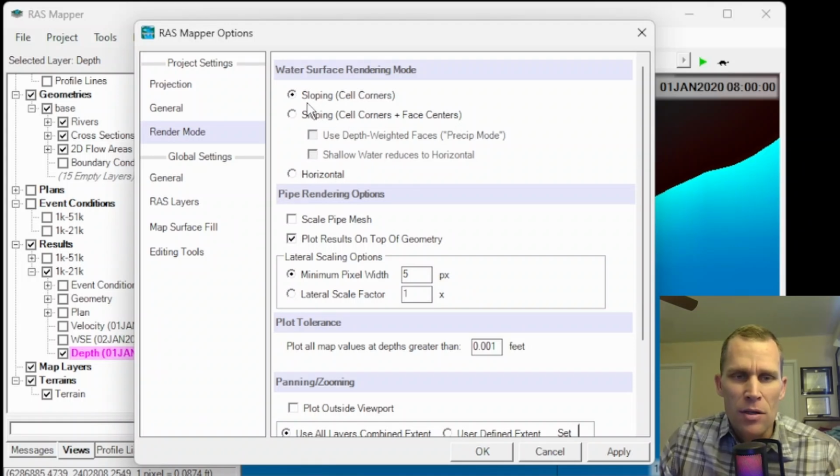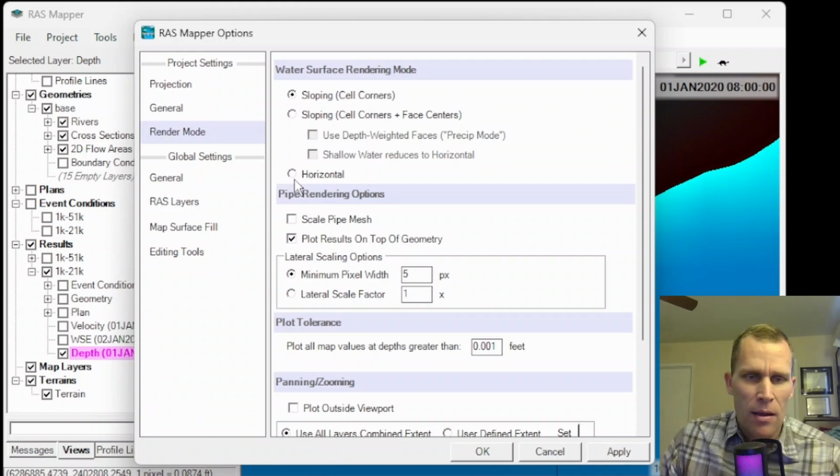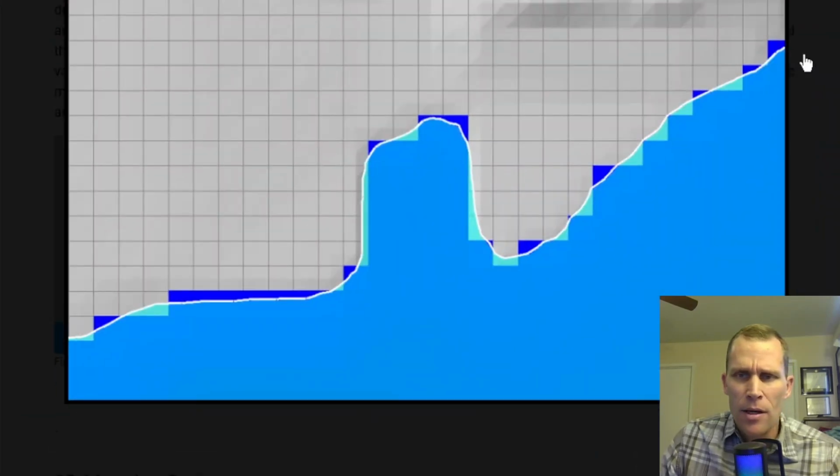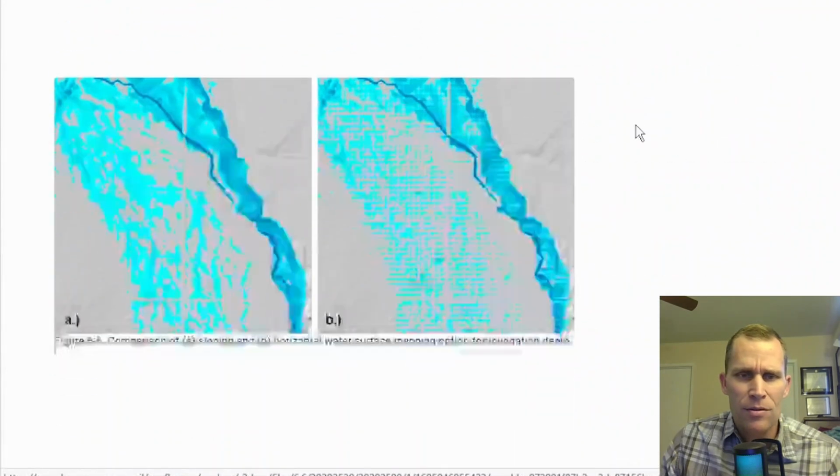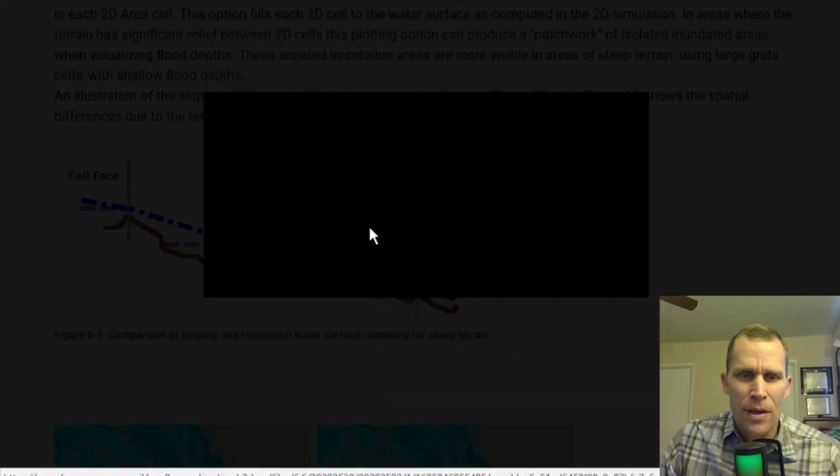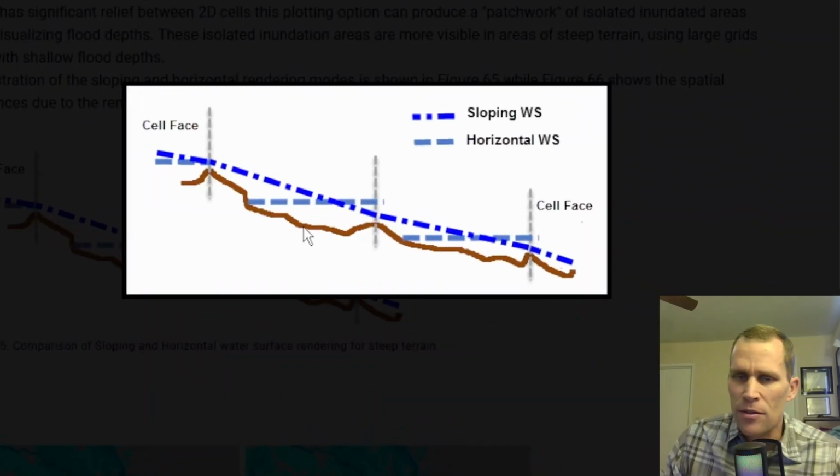So the first option here, the default, this is sort of like a hybrid between full sloping water surface and then horizontal water surface. I think it would be easy to explain if I brought up the map. So let me just scroll down to the bottom of this page. The horizontal water surface is where each 2D cell has the same constant water surface. So you get sort of a stair step phenomenon.